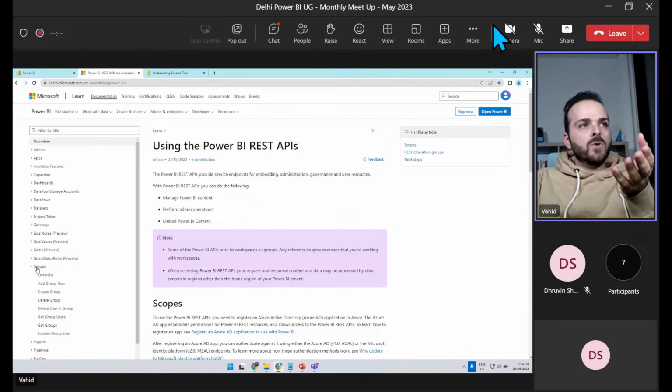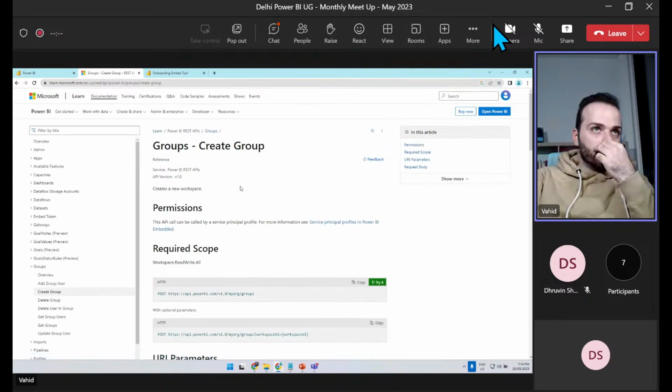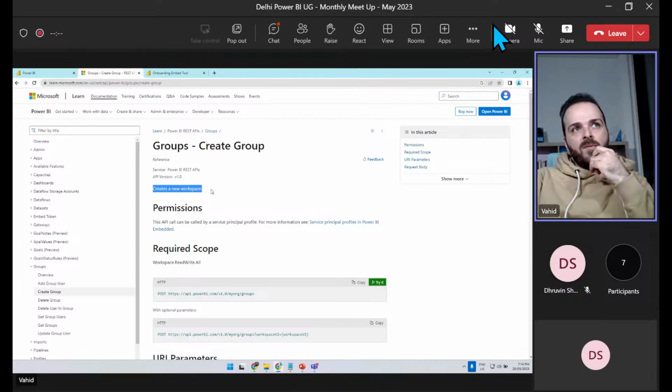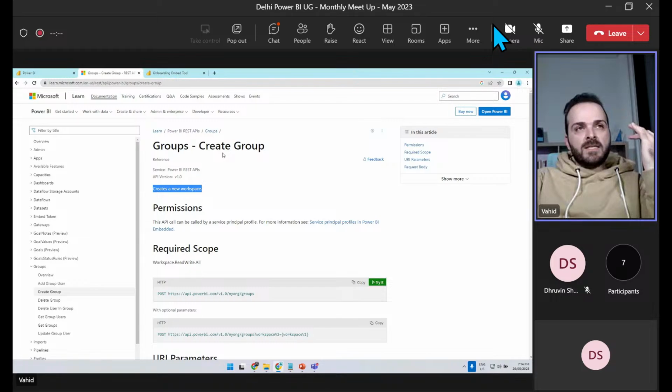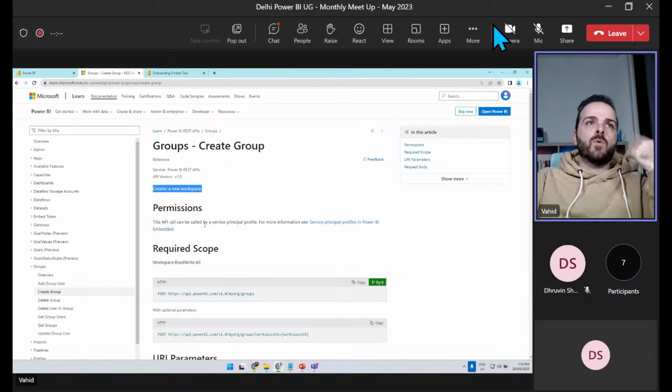We can use the group. The group means the workspace, so we can run that one. So let's see what we have here. For example, we want to create a group. When we want to create a group, there is some information here. First is the description of that one. It will create a new workspace. The group is workspace in here. So whenever you see the group in the Power BI REST API documentation, that's the workspace.